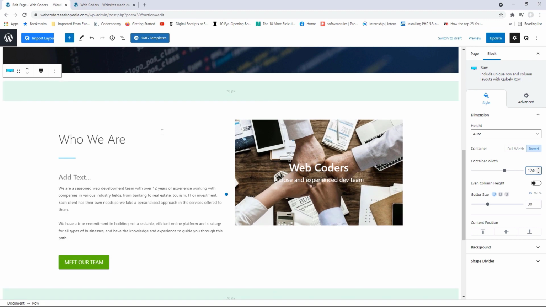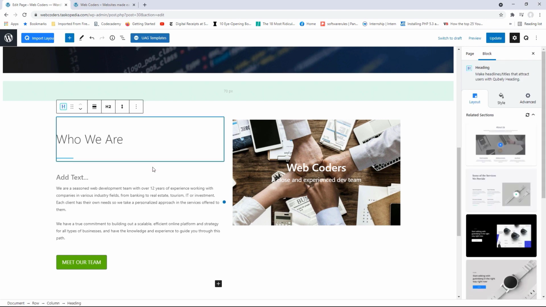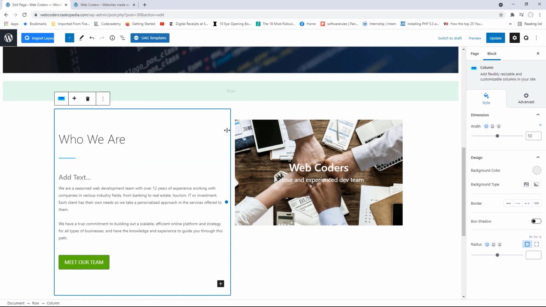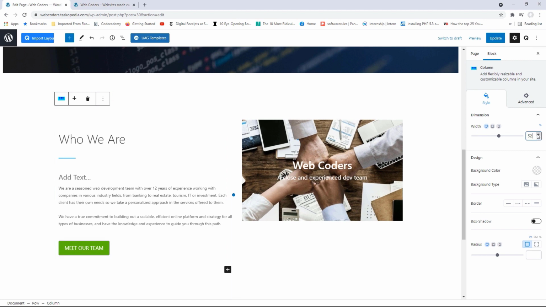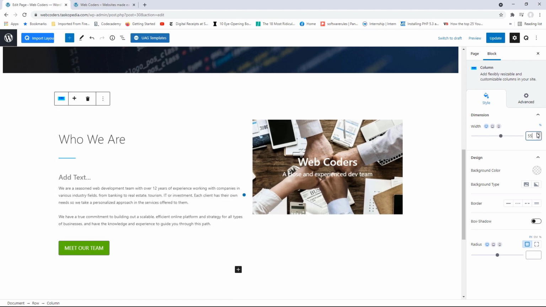Next, the first column right here, click inside. Make sure it is the first column and not just the who we are section. So it's the first column right here, everything. We're going to change the width from the default 50% to 55%.